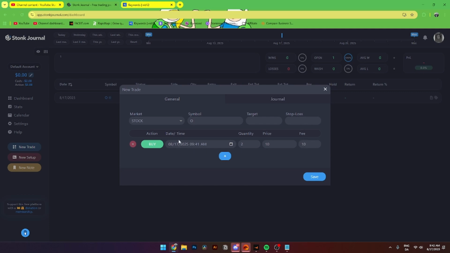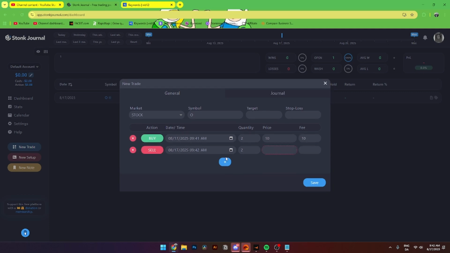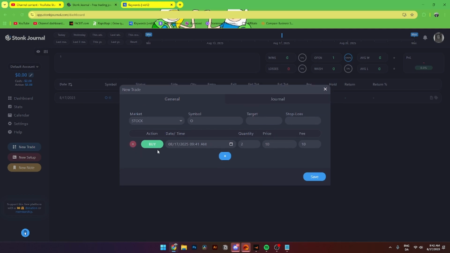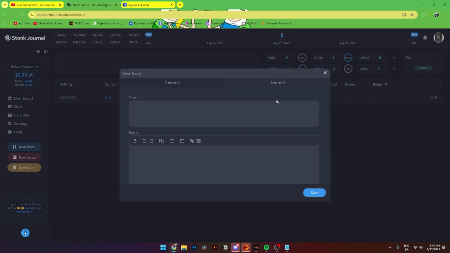If you want to add more actions, you can click on this icon over here, where you can say that you either bought or sold these 10 O stocks. To delete it, you simply need to click this red icon over here, this X. Then from here, you need to go up to Journal.